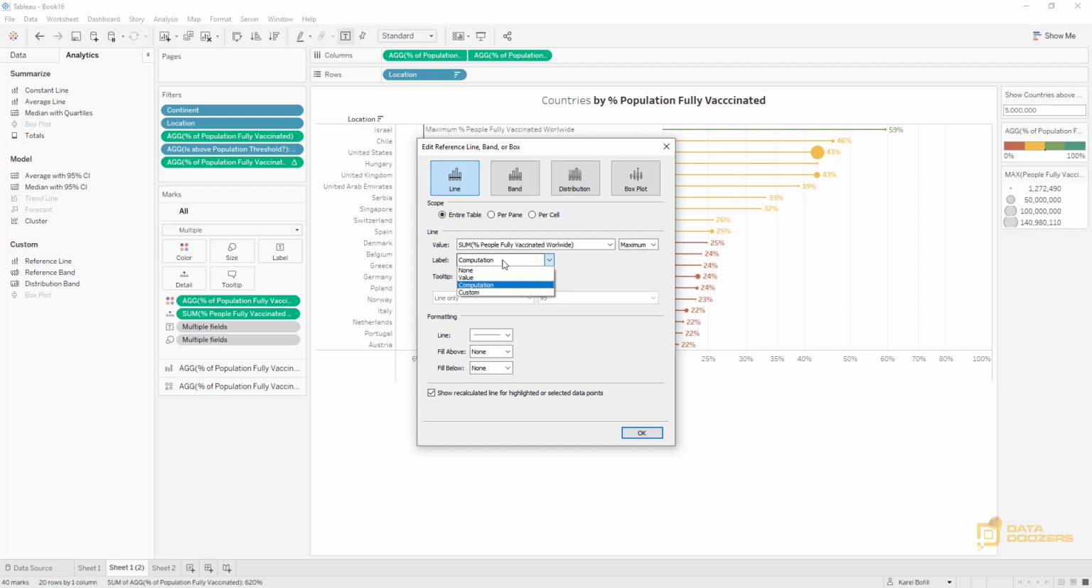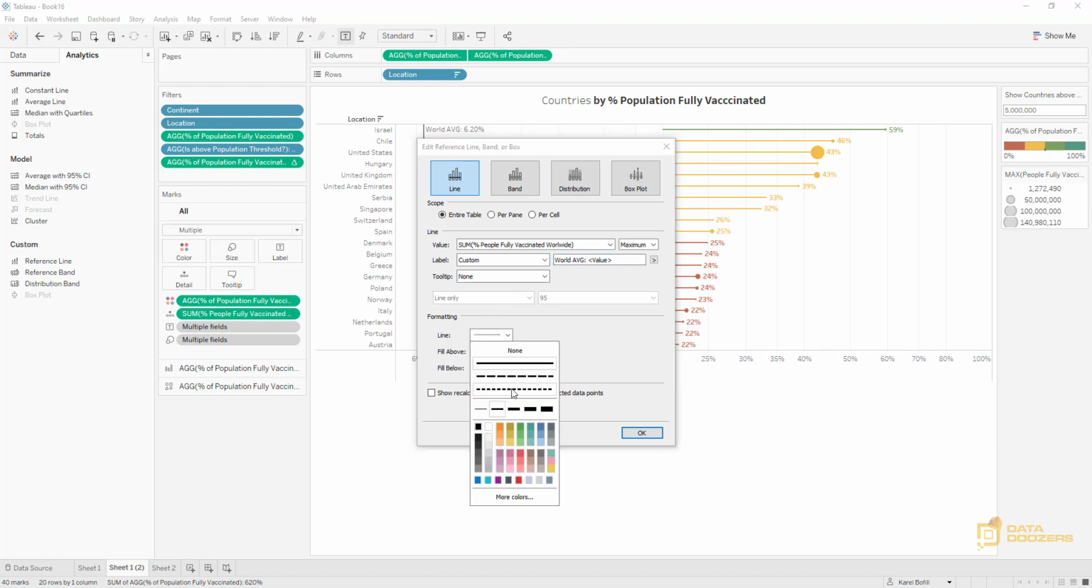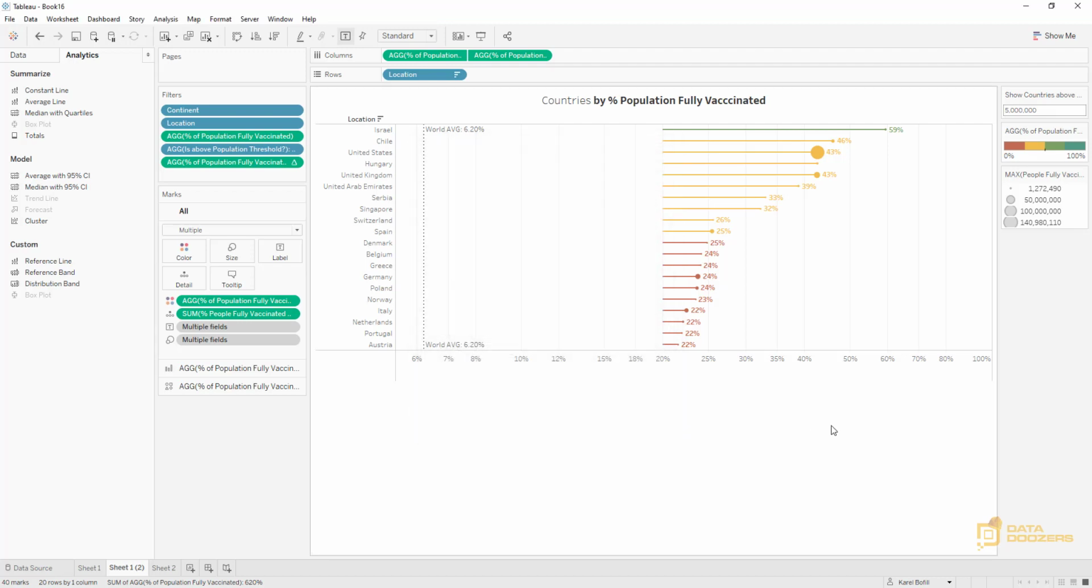And in my label, I'm going to choose custom. I'm going to put there world average. Oops. And then I'm going to add the value. No tooltip, not recalculated, and I'm going to set this up as a thing without a bar. Let's see how it looks. It looks good.